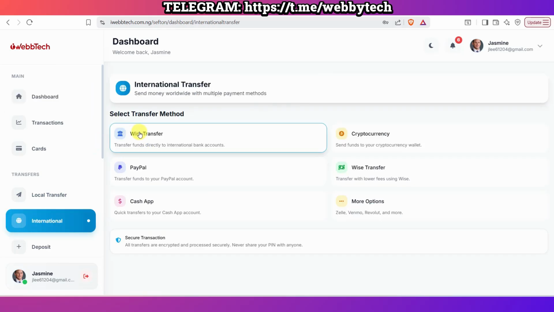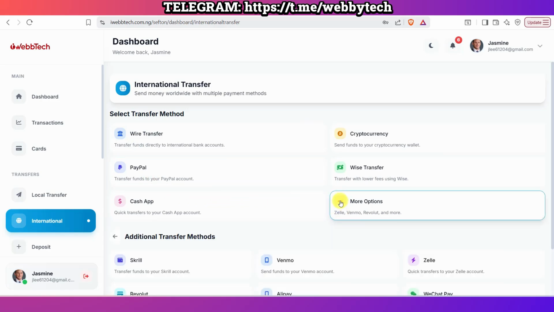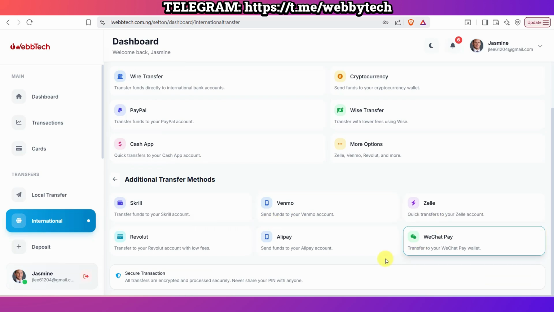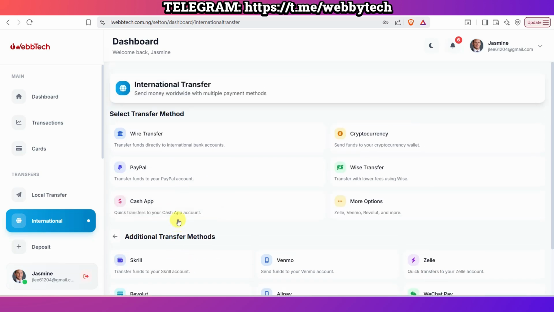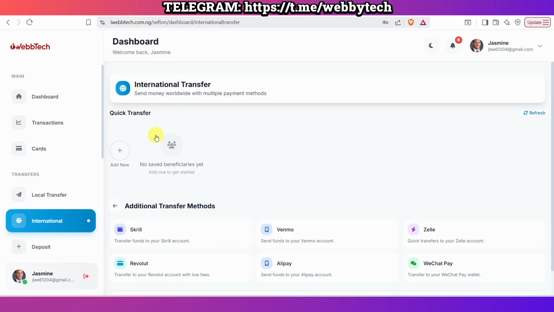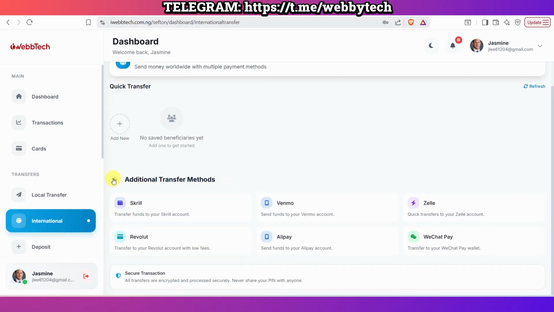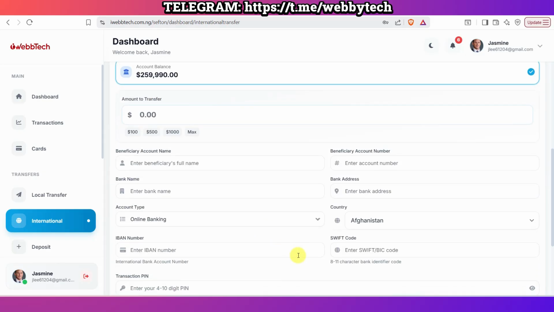And here we have some options, including the wire transfer, cryptocurrency, and so on and so forth. You can also click on more to drop down a lot more options that you have right here. But for now, I'm just going to click on the wire transfer. Scroll a bit down, and here, let me just go ahead and collapse this so I can see these options.